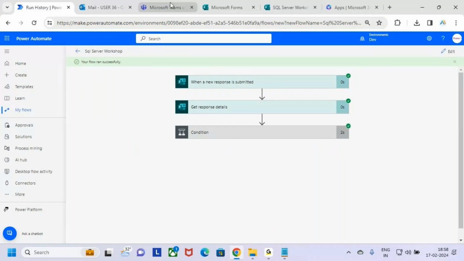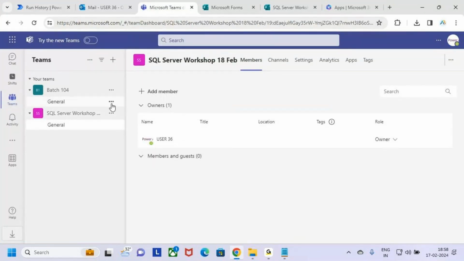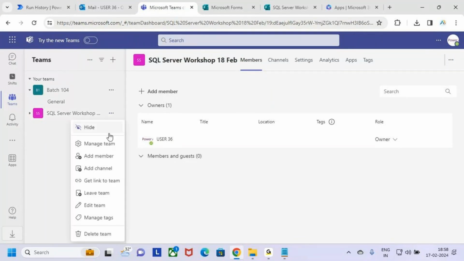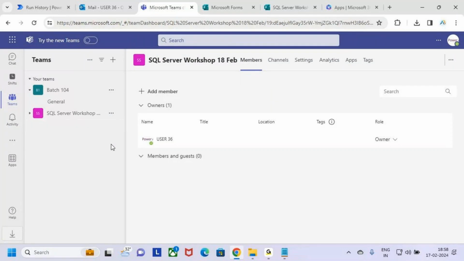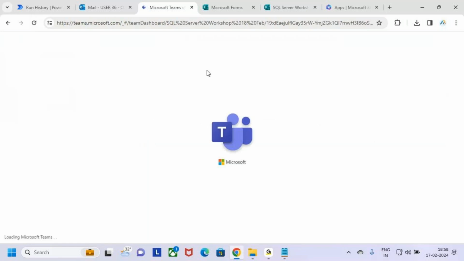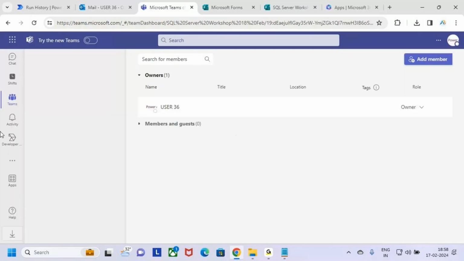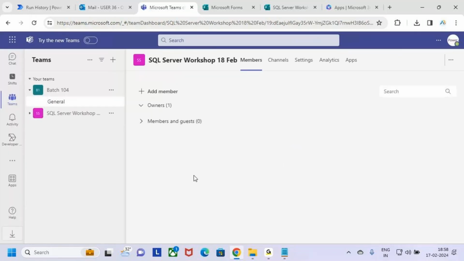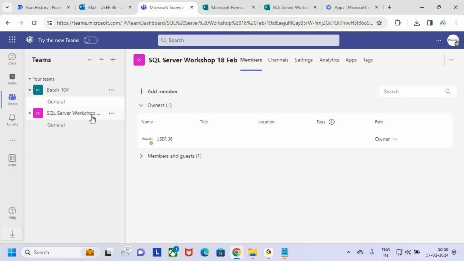Now let me go to the Teams. Let me go to the workshop. Select these three websites. Go and click on what? Manage teams. Still it is not added. Just refresh it once. It will take some time to add to the Teams. Yes, one member is added to the Teams.